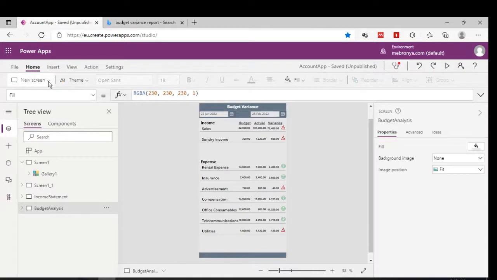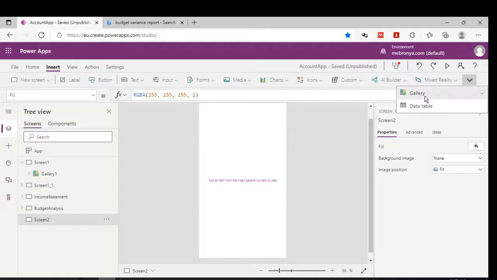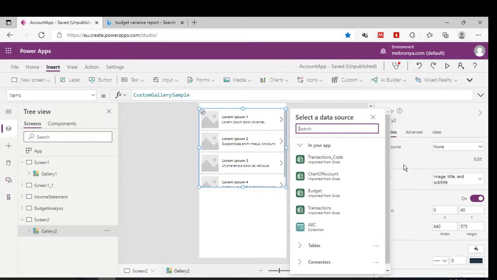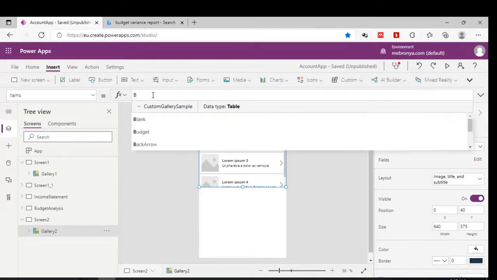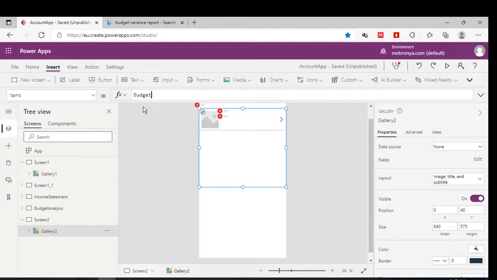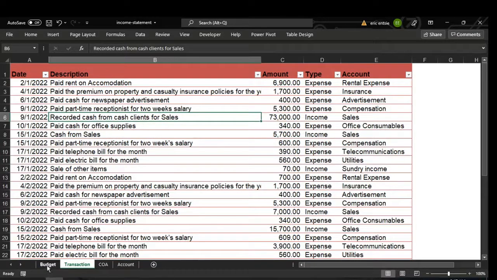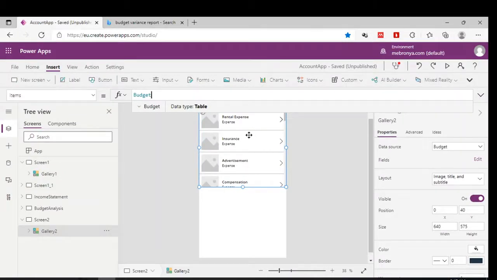Now, having said that, let's go ahead and see how we are going to prepare this variance report using Power Apps. So before we start, I'll insert a screen. Having inserted my screen, I'm going to insert a gallery. I'll choose a vertical gallery, then I'll connect my budget data source with it. So the budget data source is the one that I showed using this Excel sheet.